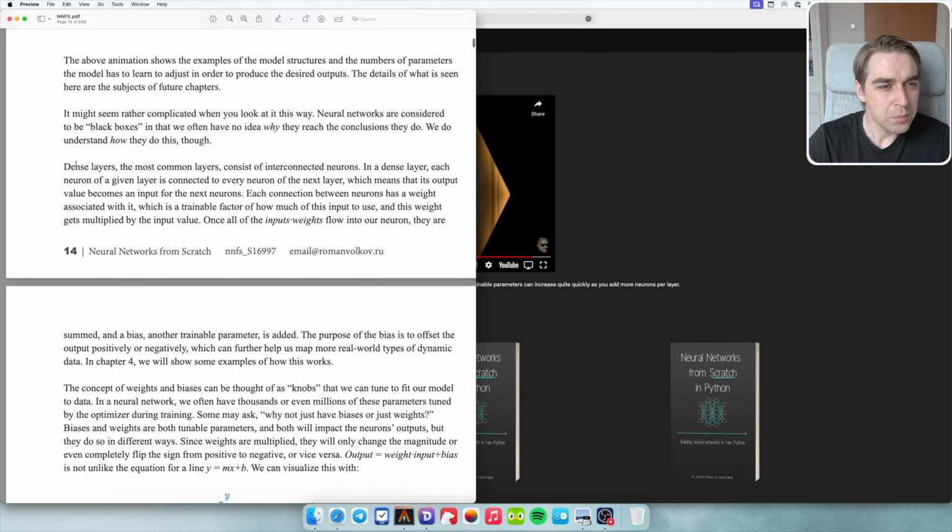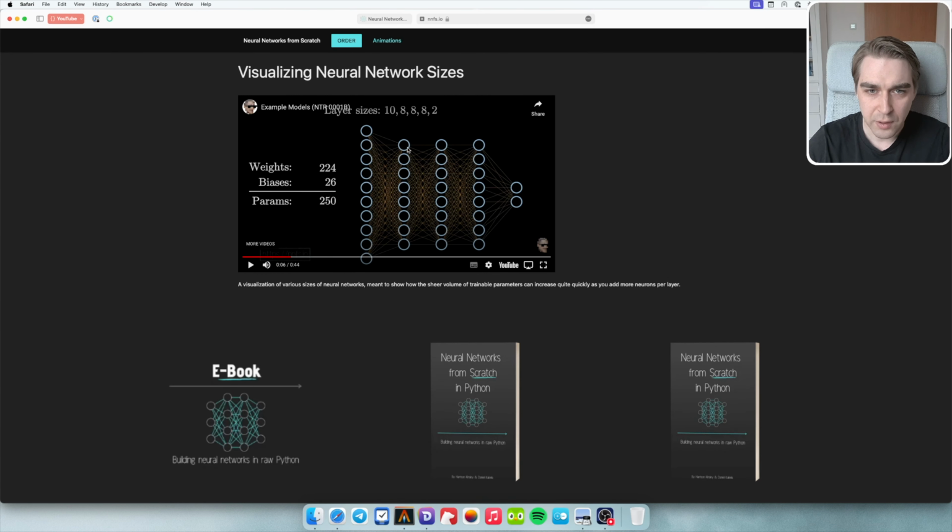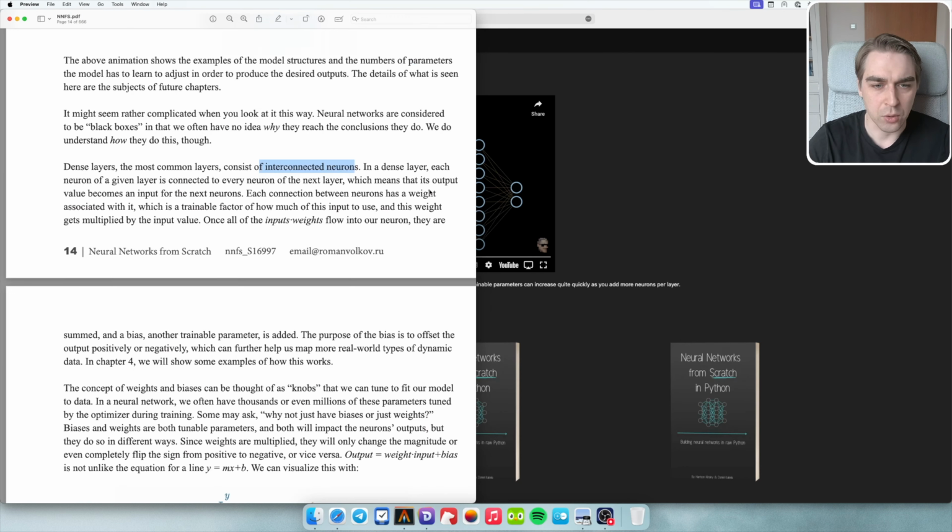Dense layers, the most common layers, consist of interconnected neurons. I think this is what was shown here. So we have the interconnected neurons. Because, for example, take a look at this one. It's connected with this one, and this one, and there should be a line here, here, and all of the neurons in this layer are connected with this layer, and so on and so on. And here it's the same with the input and the output.